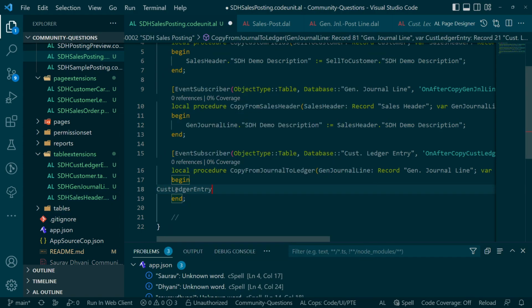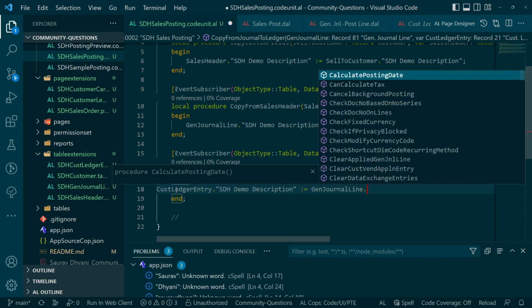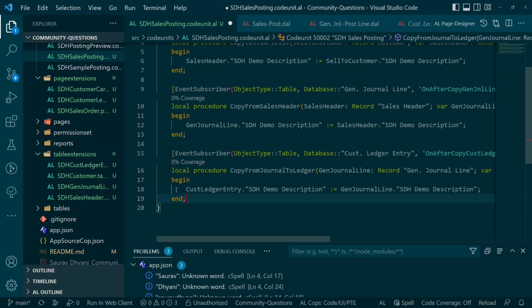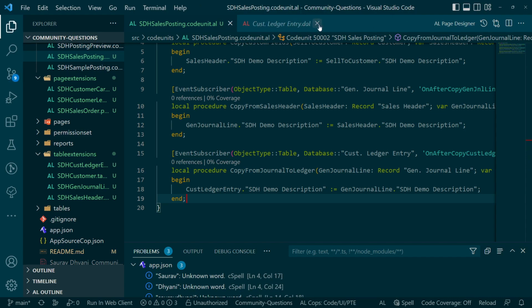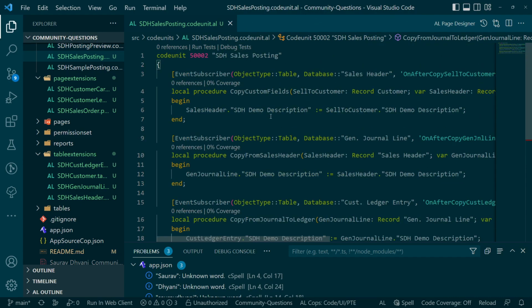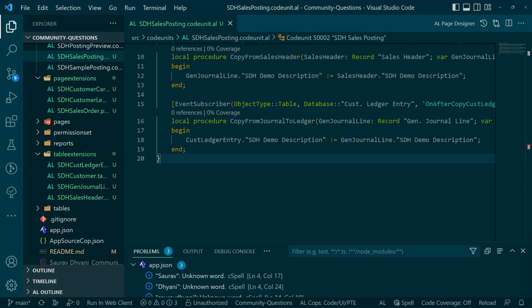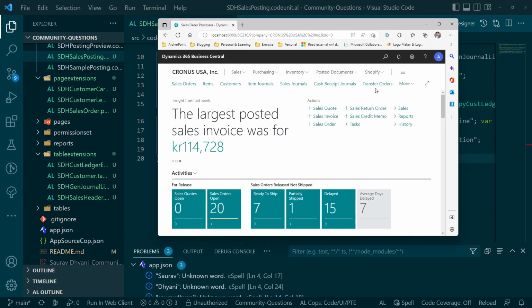Customer ledger entry dot this, coming from journal line dot this. So technically speaking, if I have used the right event in the right place, this is what it takes to move a field from your header to your ledger, especially the customer ledger at this moment when we're talking about it. So now just to verify this, let's test this out once.